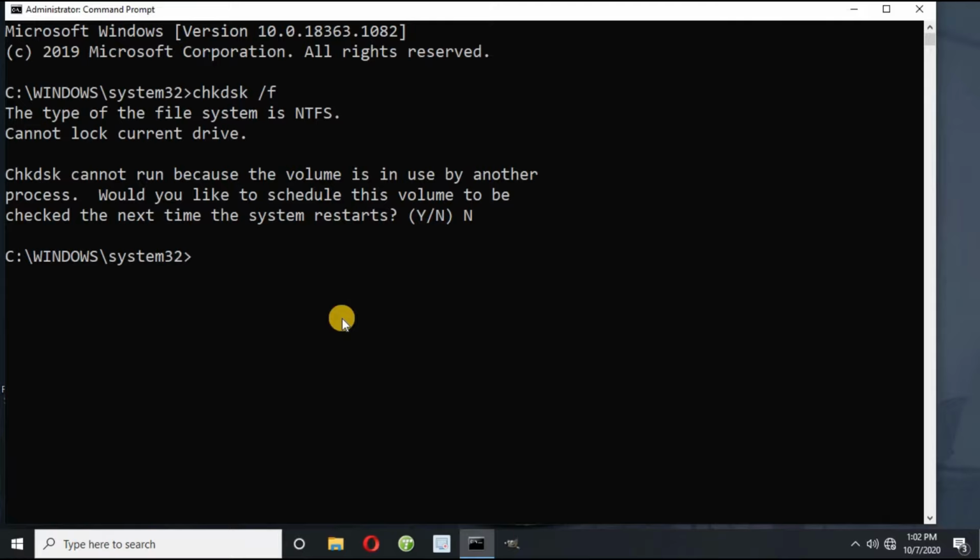Now in the next line you have to write sfc /scannow. So sfc /scannow and press enter.